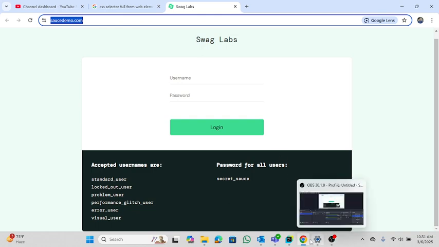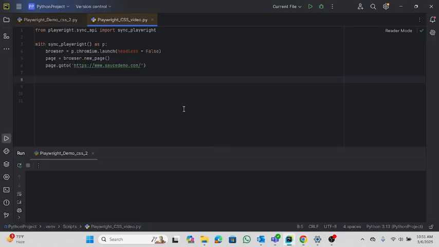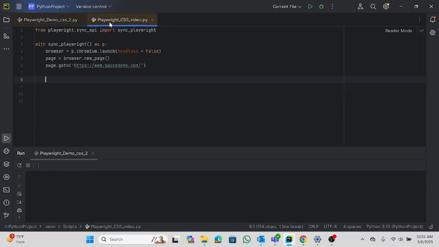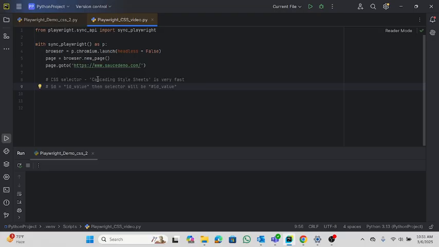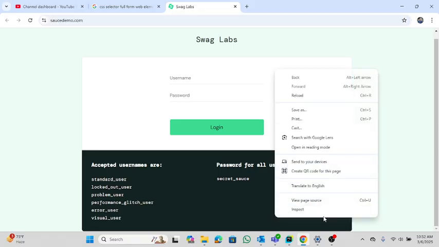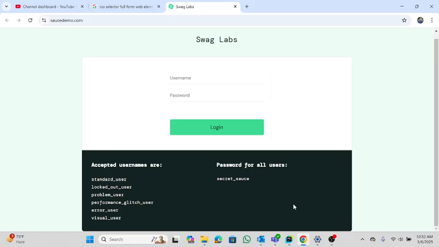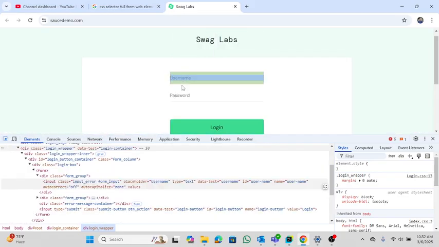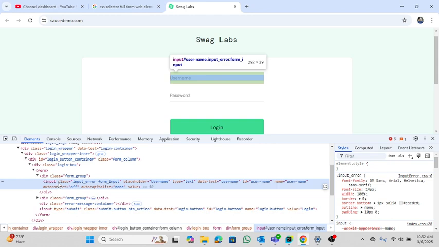For that we are using the CSS method. CSS, Cascading Style Sheets, is very fast. Finding the web elements using a CSS selector is very fast. To find the web element, right click the window and go to inspect, then select this icon and click on the username. These two lines are for the username.